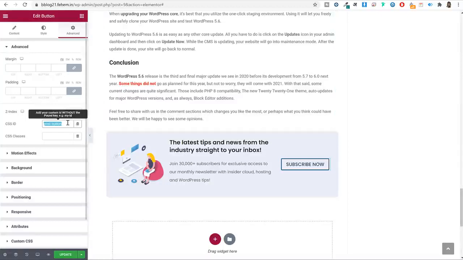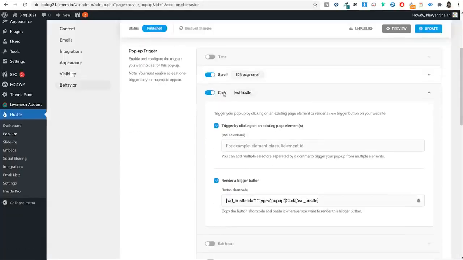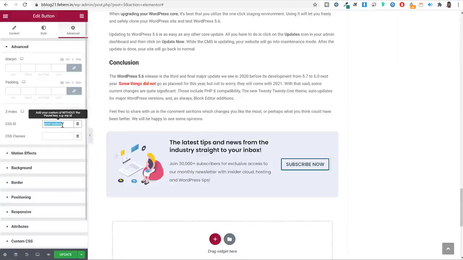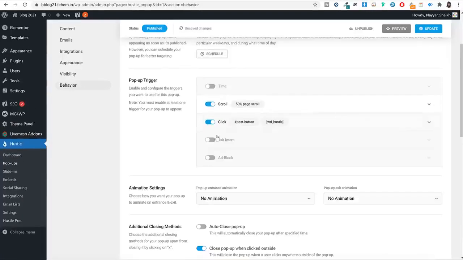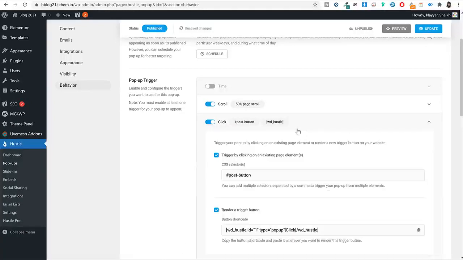I'll copy this, come back to this page that we are creating. Under click option, under this example option CSS selector, type in hash and paste in the thing that you have copied over here. So here I've typed in by post hyphen button, and here you just have to add this hash post hyphen button. Okay, so whenever someone clicks on that button, they will see that pop up.